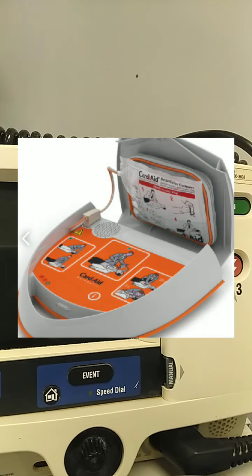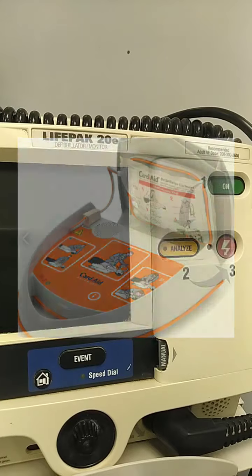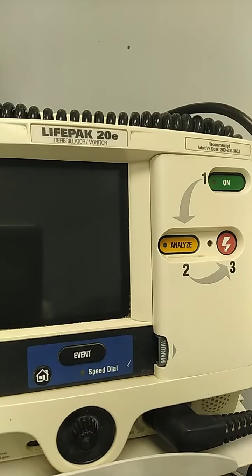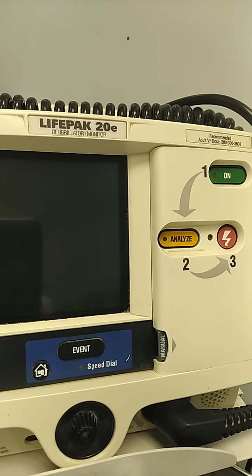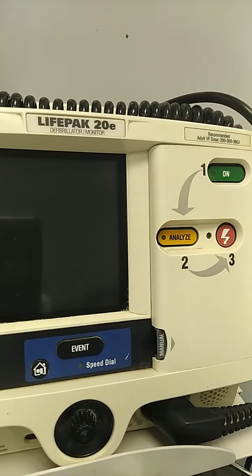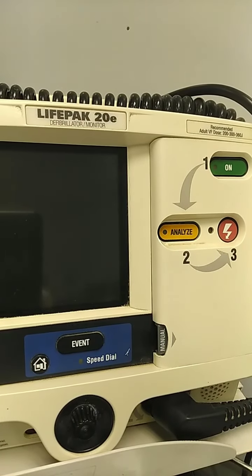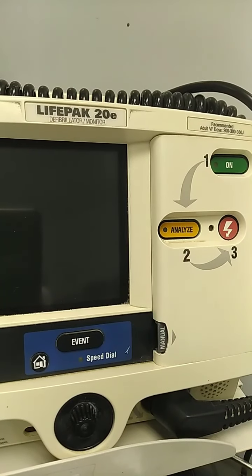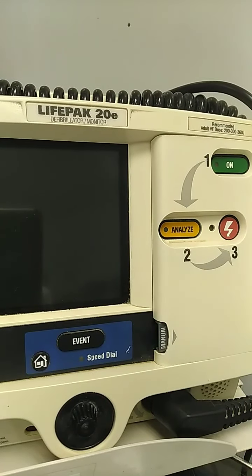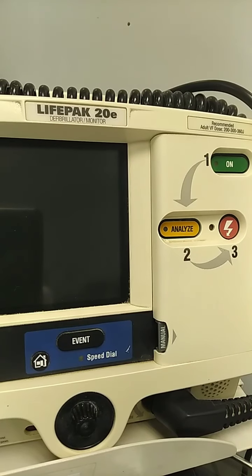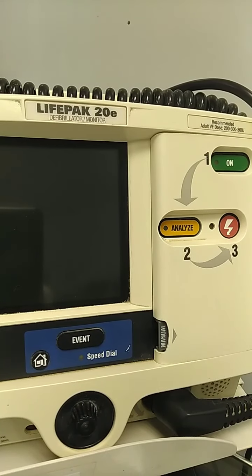We're going to look at how AED mode operates using the Physio-Control default settings, but be aware that the LIFEPAK 20E in front of me can be set up differently based on your organization's medical direction. Make sure you are familiar with how your 20E is set up for your protocols.